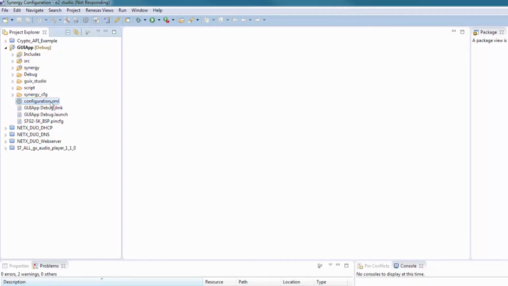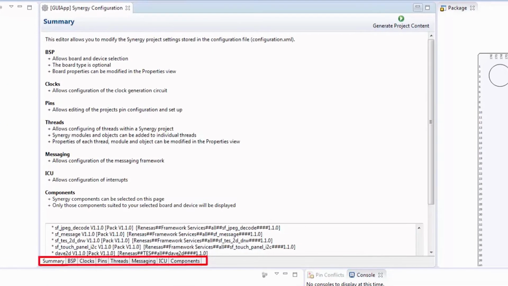Notice that the Synergy Project Editor has several tabs which contain various configurators for your Synergy MCU, as well as the Synergy Software Platform, or SSP. This video provides an overview of the tabs in the Synergy Project Editor. Look for dedicated videos for each tab for a more detailed explanation of their functionality.